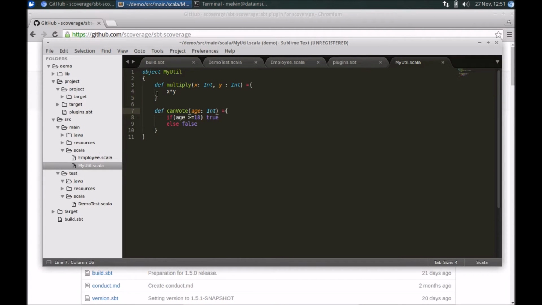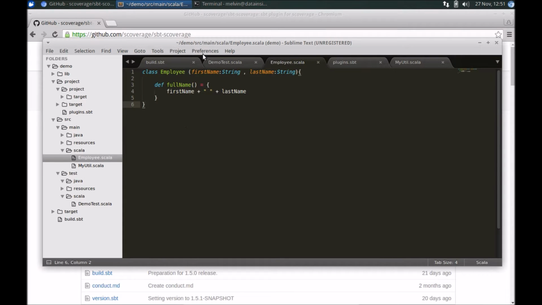To wire things up, I've got some really simple examples. I've got a myUtil object here, which has two methods, a multiply and a convert. Again, no rocket science here, really keeping things simple. And there's another class here, an employee class with a method fullName. Again, not a very complex domain.